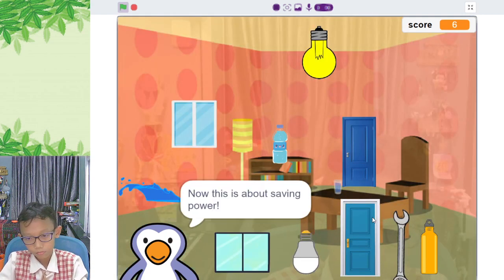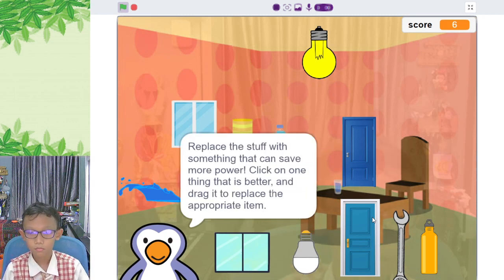Now this is about saving power. Replace the stuff with something that can save more power.